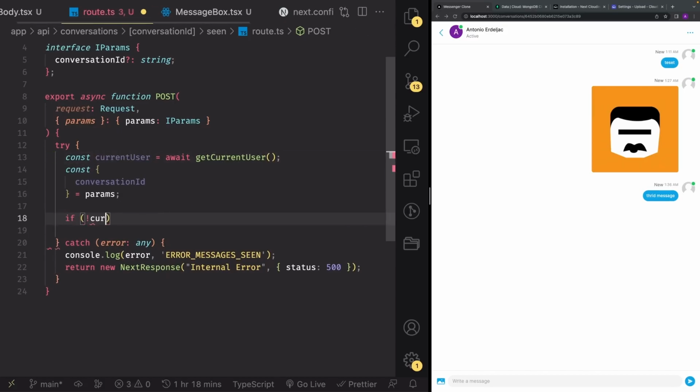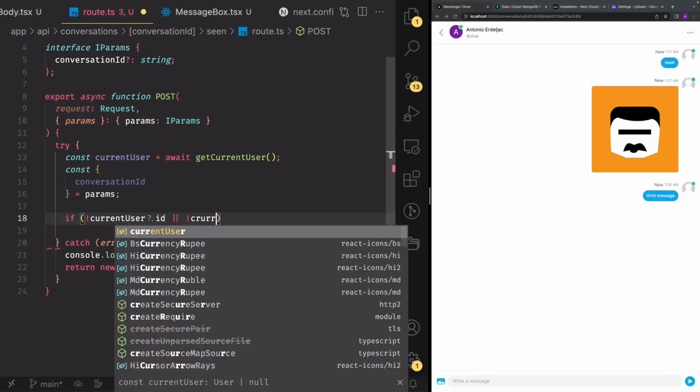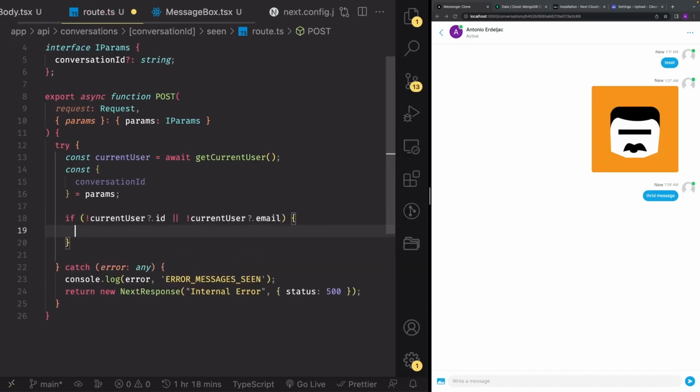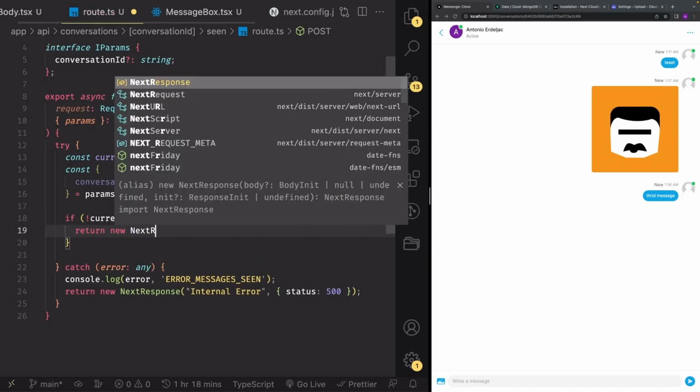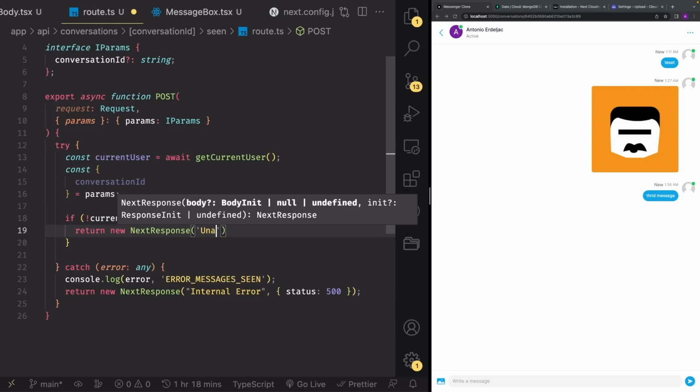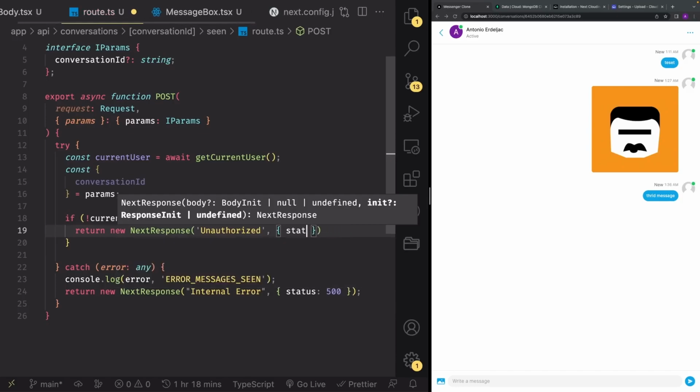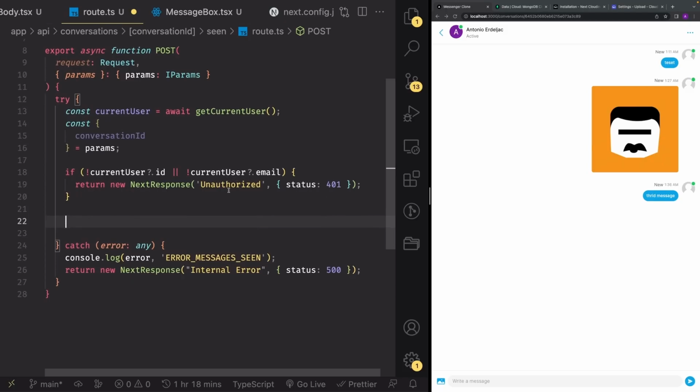So if there is no current user ID, or if there is no current user email, we are going to return new NextResponse unauthorized with a status of 401 like that. Great. If everything is okay with our current user, first we're going to find the existing conversation like this.